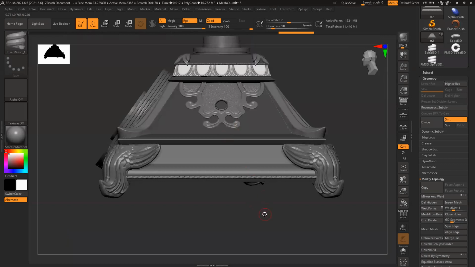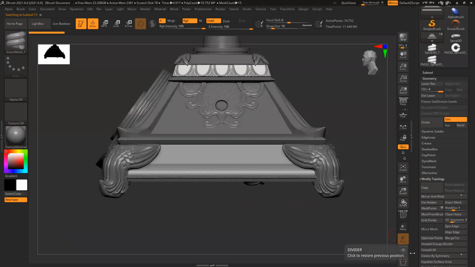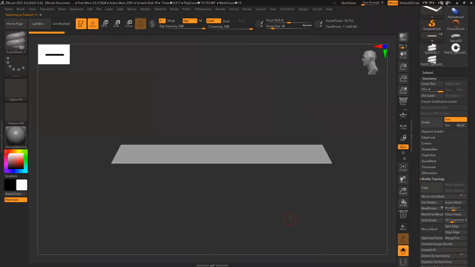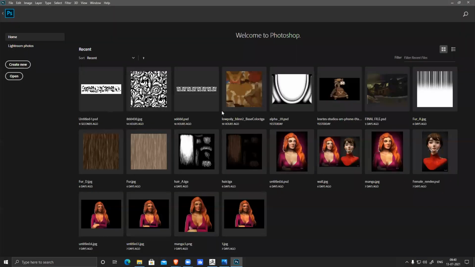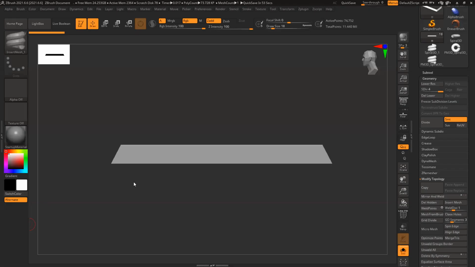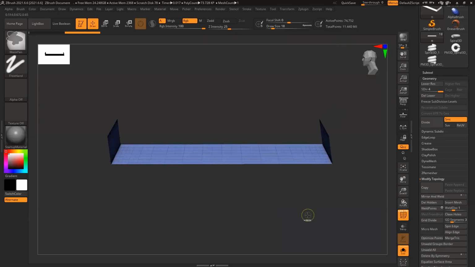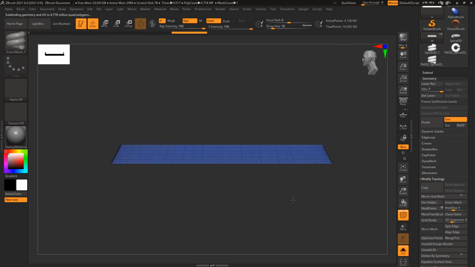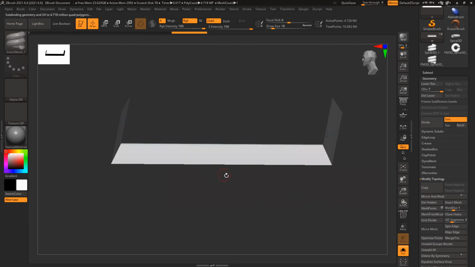Fine. Now this part, I need to create this design here. So isolate. Where is my reference? Photoshop not required anymore. So on this surface, I need to create that design. So I need to subdivide this, Control D, 1 to 2 million, Shift F.